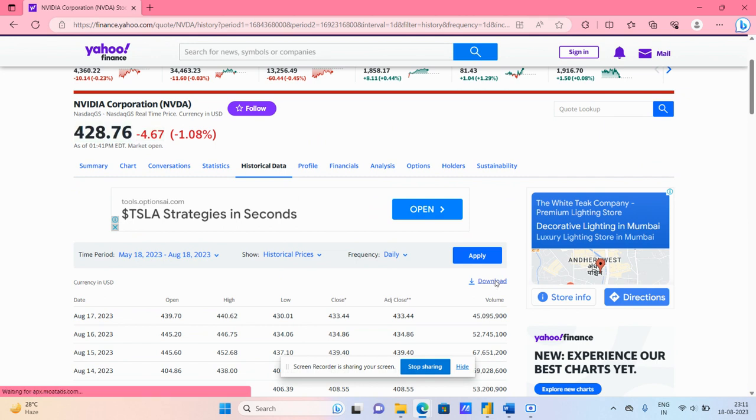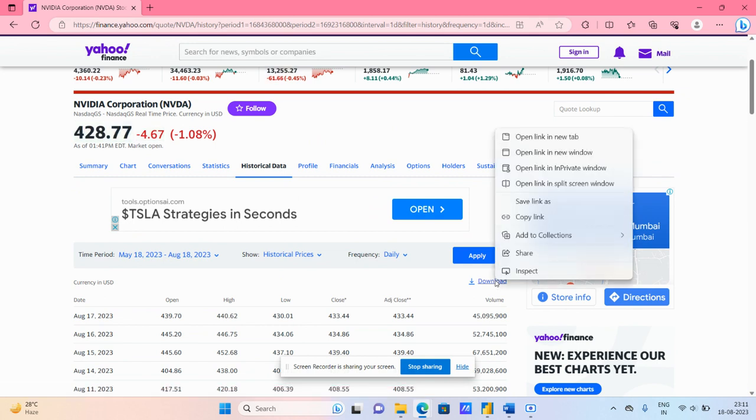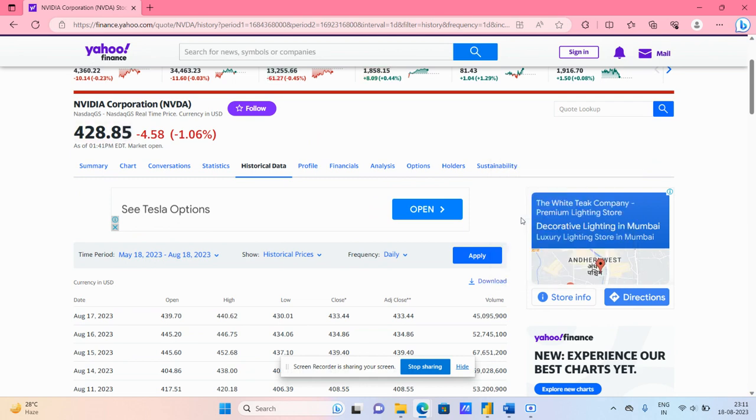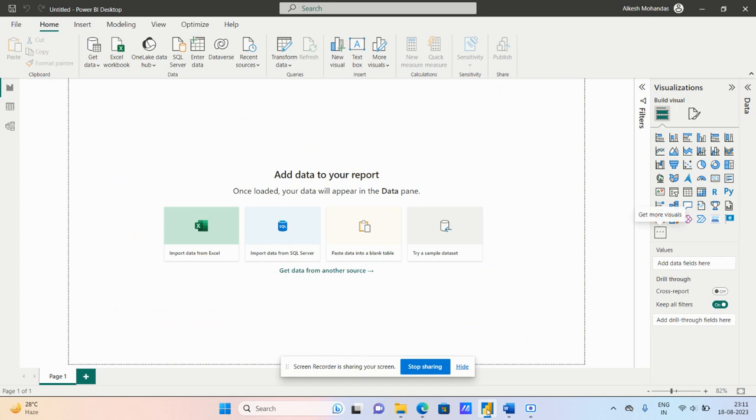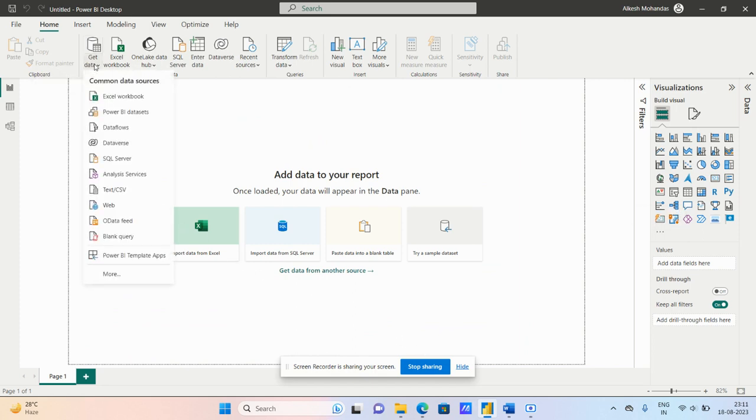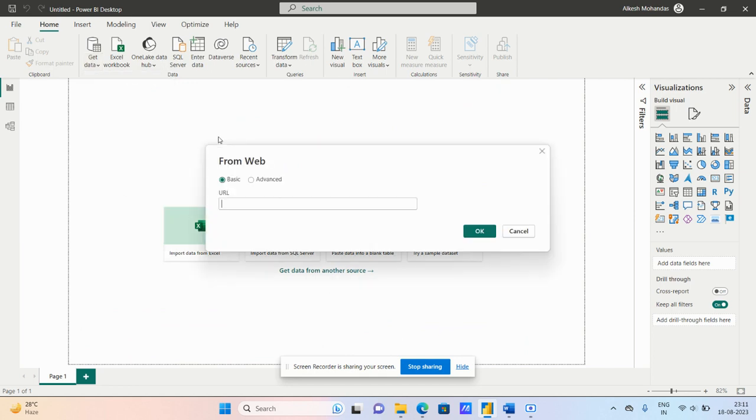So now we can go to the download section, but instead of downloading it, we can copy the link over here. Then we can directly go to Power BI. Then we can go to get data, and get the data from web. We just have to paste the URL over here. We can see the URL is pasted. Just press OK.